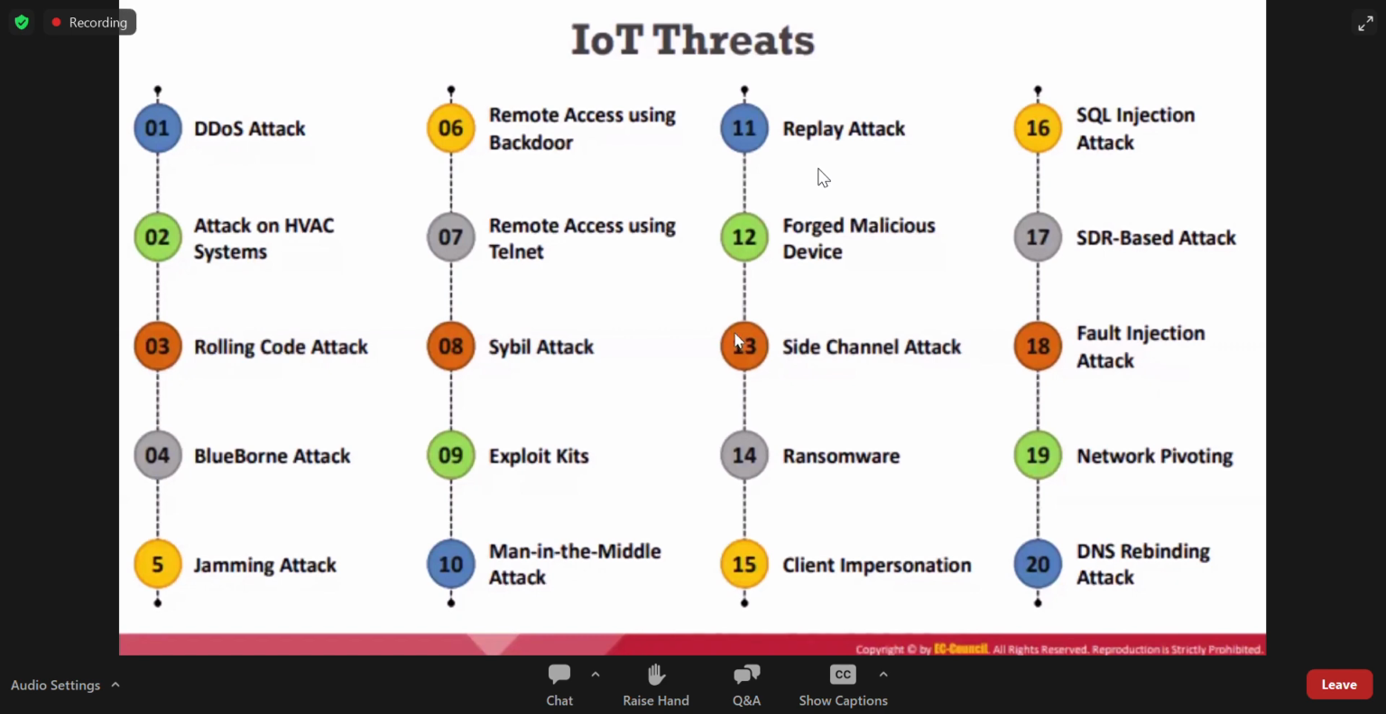So what is the Bluebone attack? The Bluebone attack is a firmware attack on IoT devices. Actually, Bluebone comes under Bluetooth attacks. If the IoT transportation is going through Bluetooth, we have an exploit for Bluetooth. That is what we call the Bluebone attack. So the attack is based on Bluetooth.